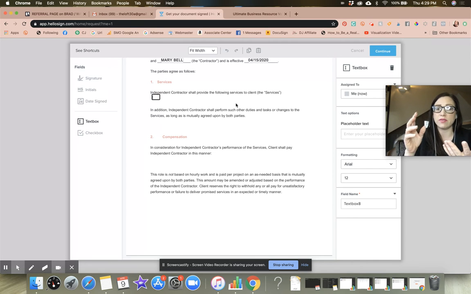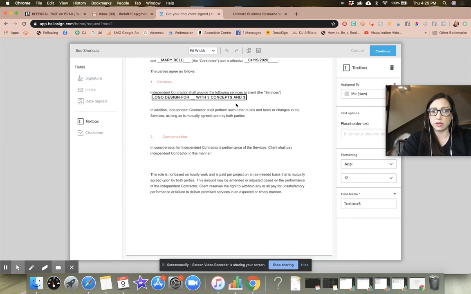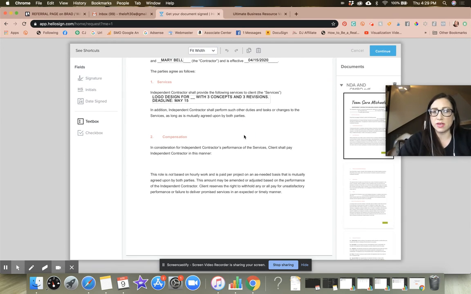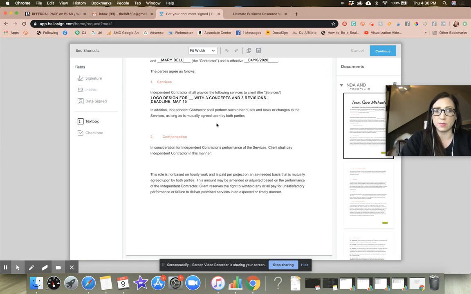And so, for example, if you're hiring someone to do a service on behalf of your business, you would state very clearly what exactly is included. So, logo design for the client with 3 concepts and 3 revisions. Deadline, and then you can put the deadline in there if there is a project deadline. And if there's anything more specific that they want to add in there, you would make sure that they're able to do that. In addition, independent contractors shall perform such other duties and tasks or changes to the services as long as mutually agreed on by both parties.